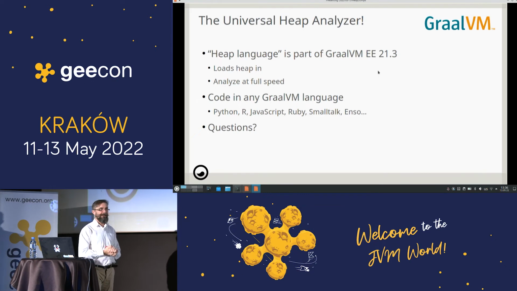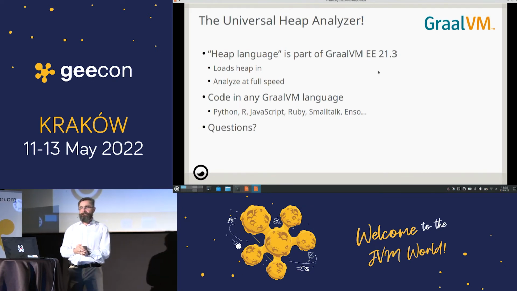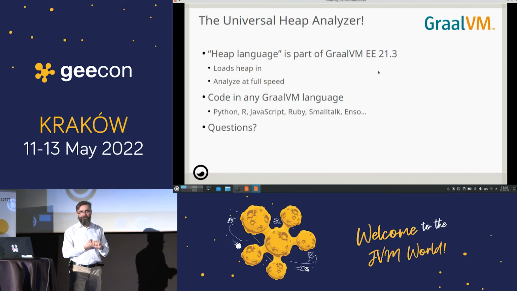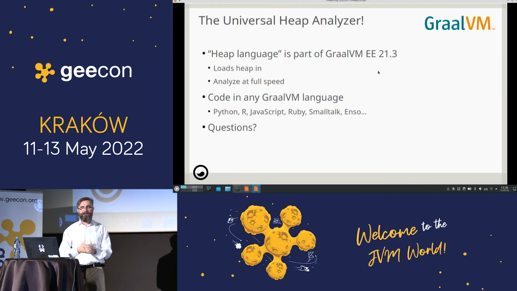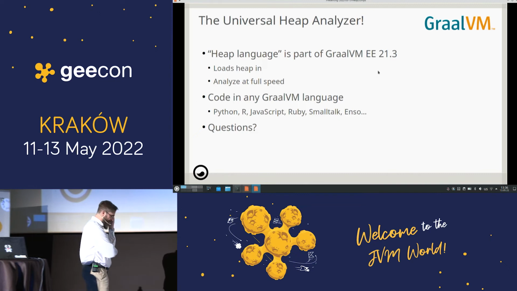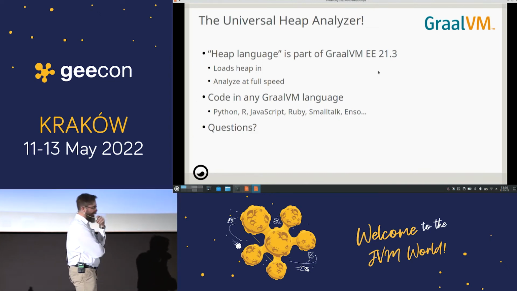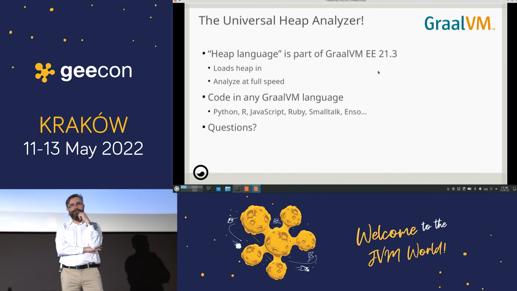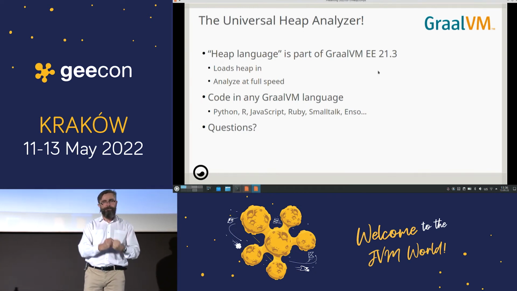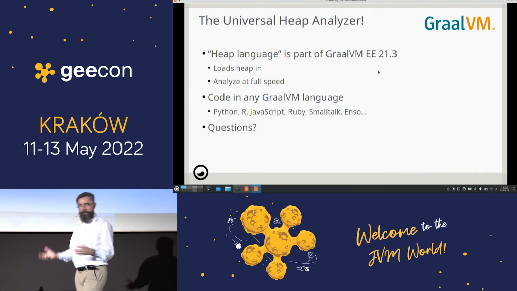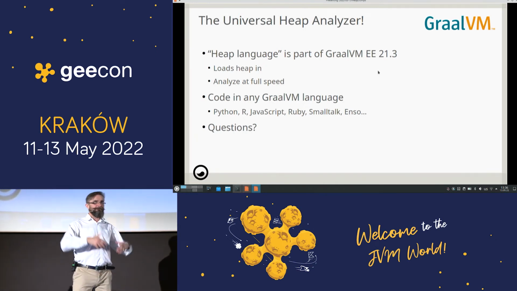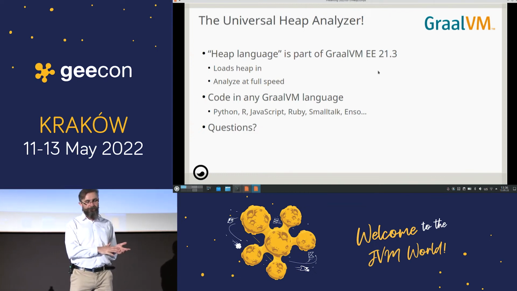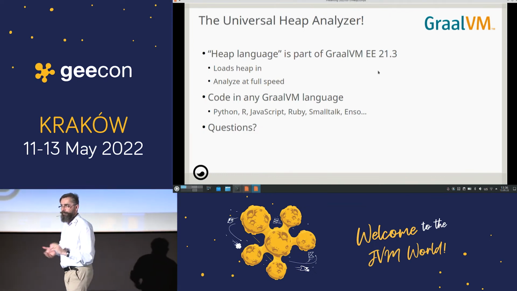So this is an intermezzo summary. The heap language is part of GraalVM 21.3. So if you want to use it, just download GraalVM, and you have to download Enterprise Edition. So I probably made a mistake, because 2 or 3, maybe 4 years ago, we were asked to find a value differentiator for Enterprise Edition over Community Edition. If you may not know, Community Edition is completely open source and free. Enterprise Edition needs a license. You can evaluate it for free, but then if you use it in production, you would need a license.